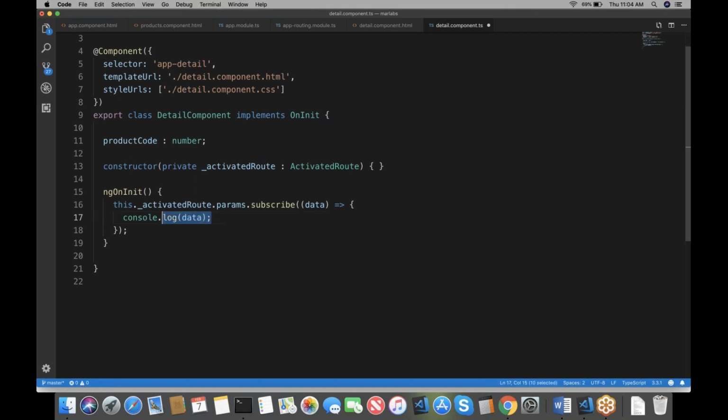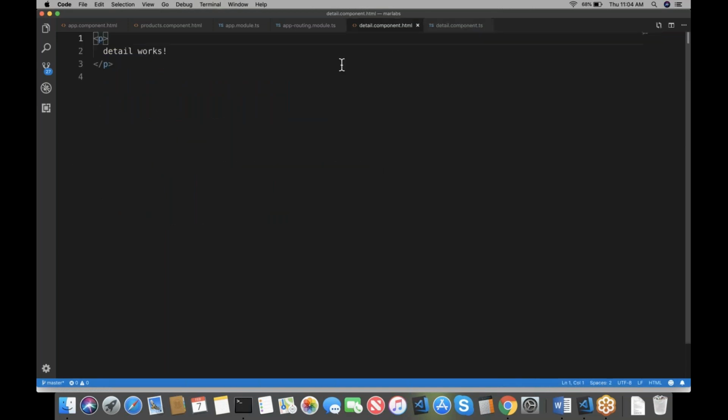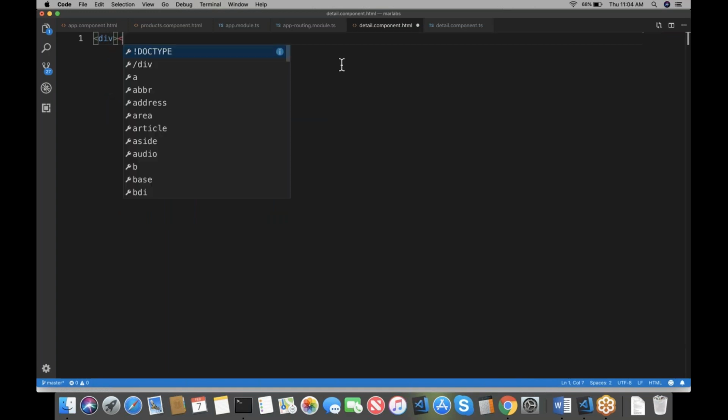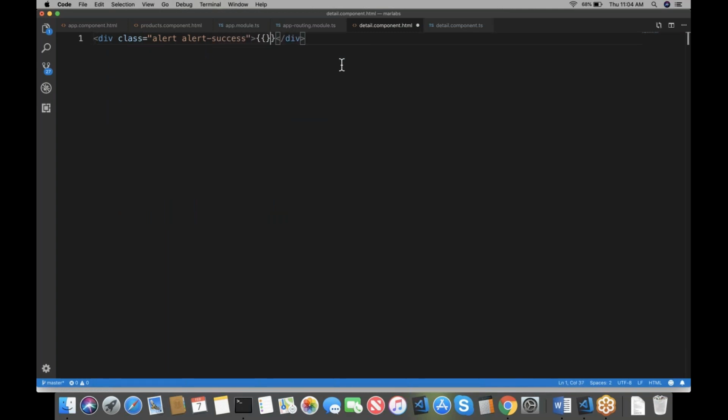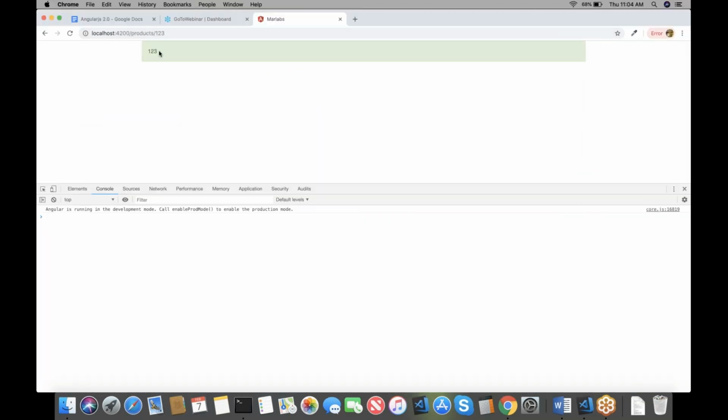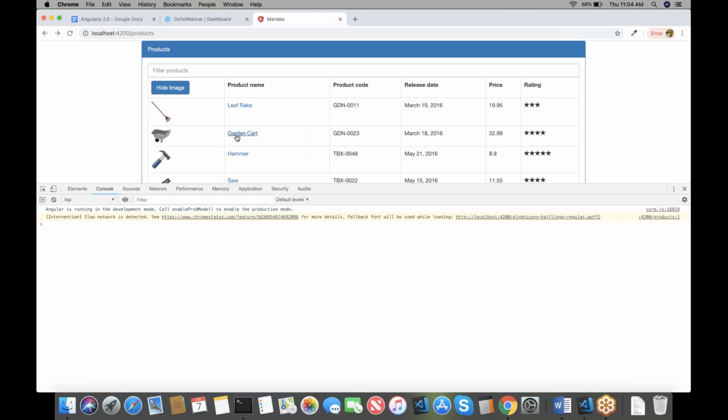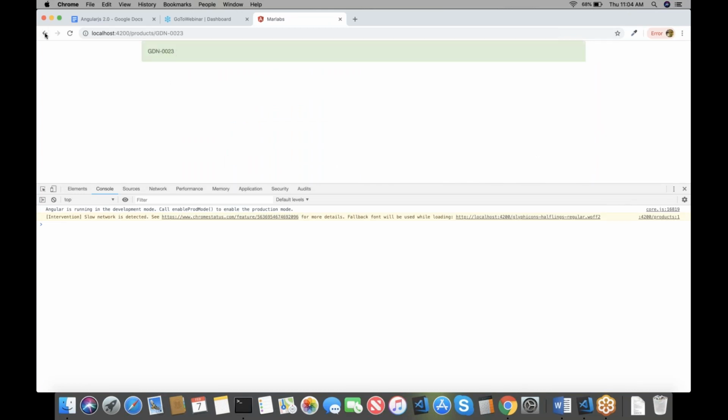So I'm just saying this.productCode equals data.pid. Now I can use this variable within the view, right? So I can use this right here, and I'm just saying div, let's give class alert success, product code. So now if I go here, I'll get the value here, which is 123. And if I go back and click on something else, I get this value. Again, if I go back and click something else, I get a different value here.